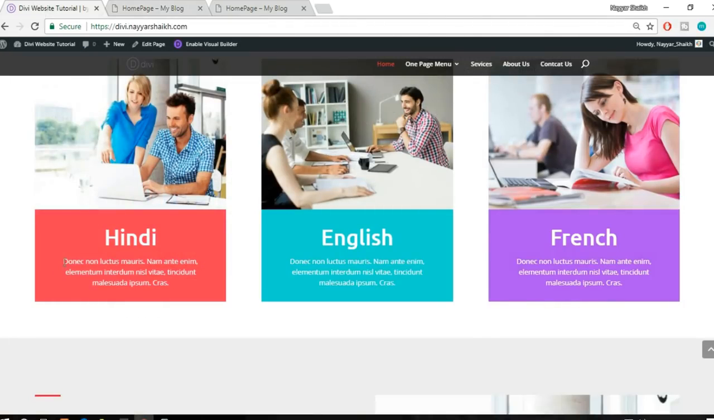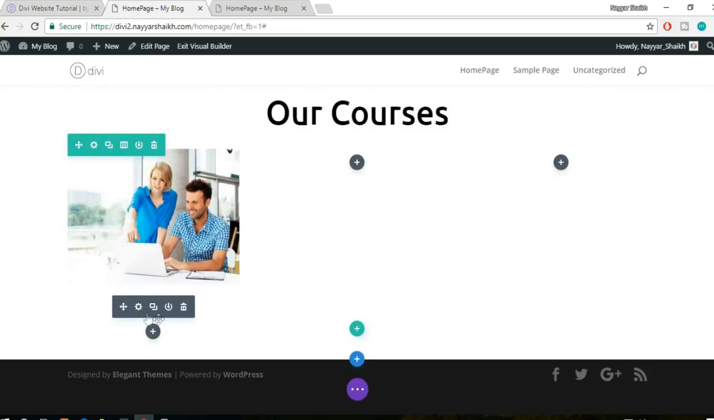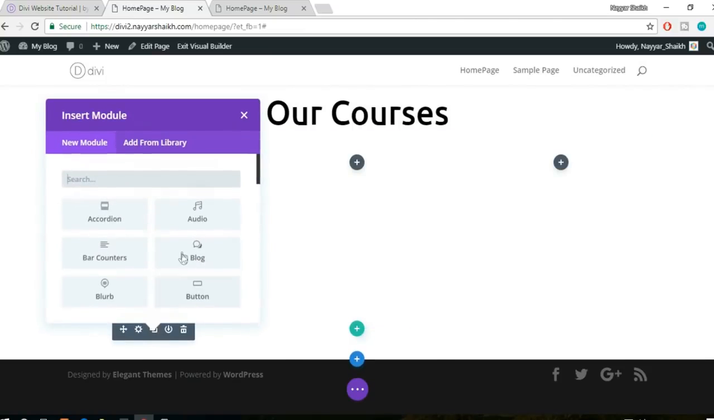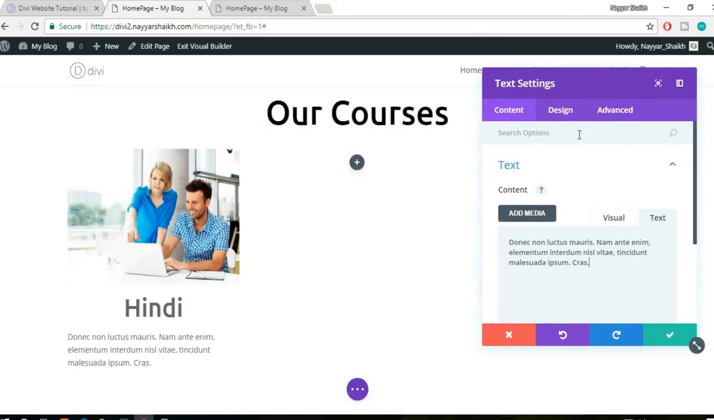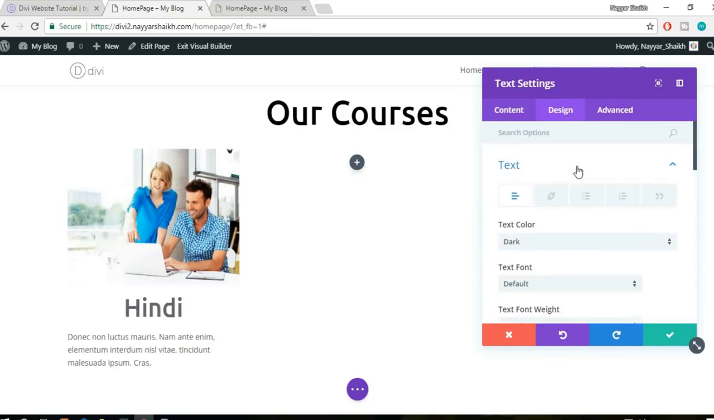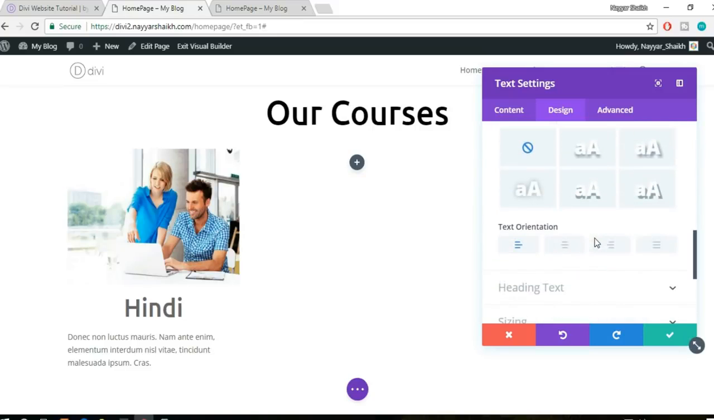Okay, click on OK. Now we have some more text over here, so let's copy this, come over here, click on this add button again and search for text again. Select this one, add this, go to design, text. Everything is fine. I like this default font and everything. I just have to make it center align, so I'll click on text alignment center, click on OK.